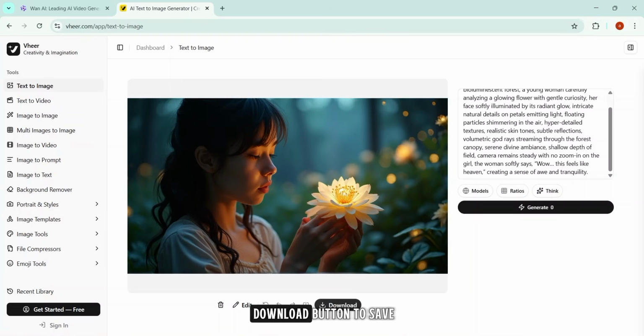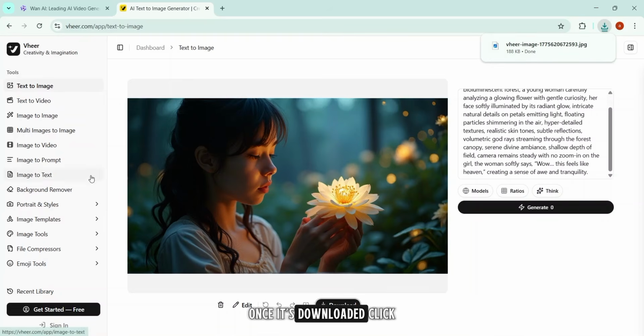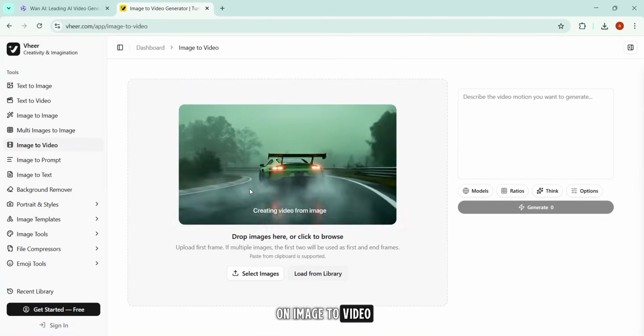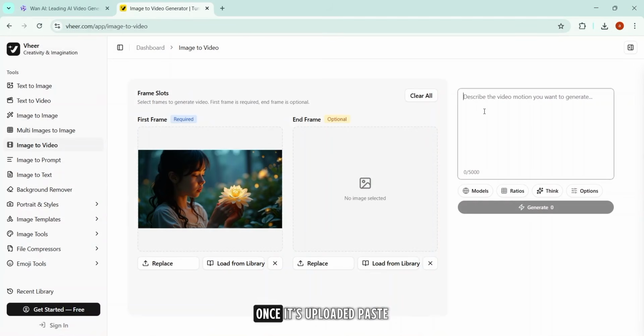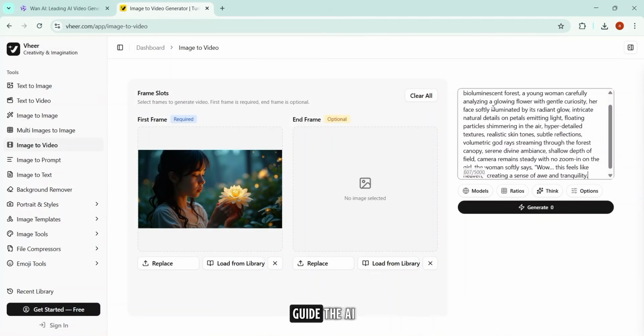First, click on the Download button to save the image. Once it's downloaded, click on Image to Video. Now click on Select Image and choose the image we just downloaded. Once it's uploaded, paste your prompt here to guide the AI.